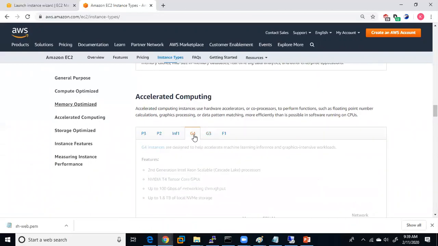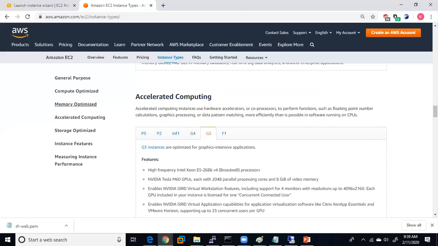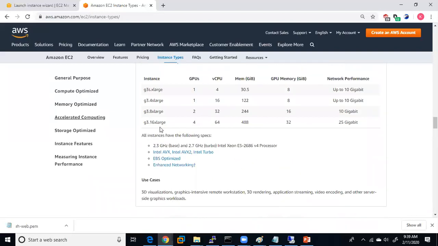like G4. Or maybe you think that the G3 16XLarge is providing a lot of resources and your application does not require that much, so you can shift your application to G3 8XLarge. For examination purposes, you need not remember all these things, but remember the categories: general purpose, compute optimized, memory optimized, accelerated computing, storage optimized, and also consider increments like G3 XLarge, G3 4XLarge. It is more powerful than G3 XLarge.